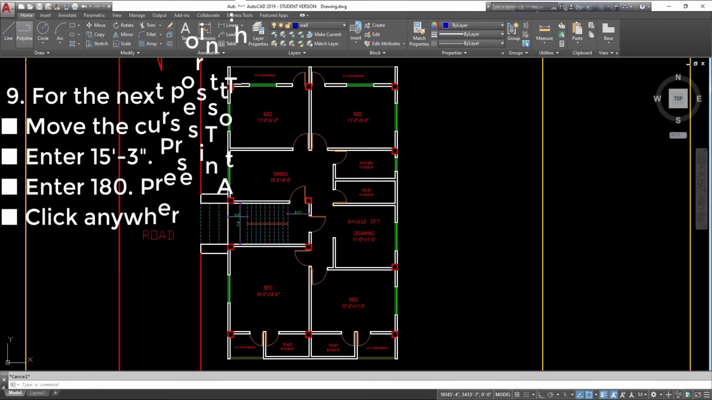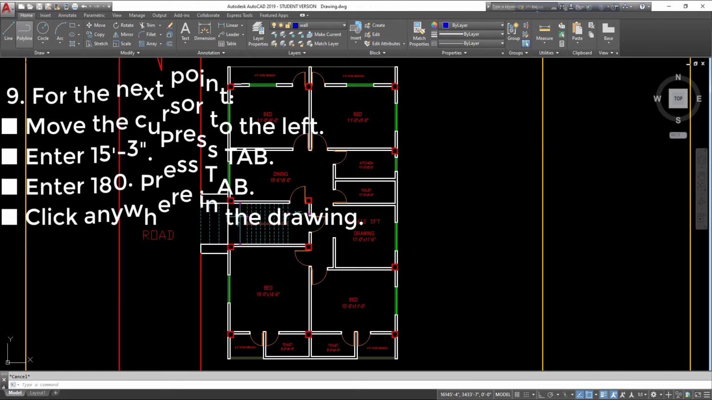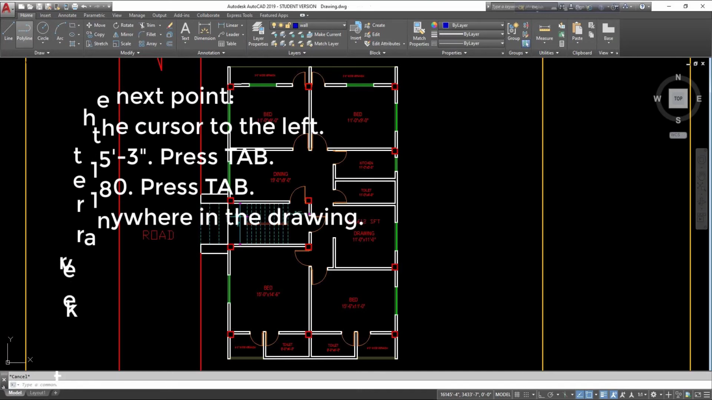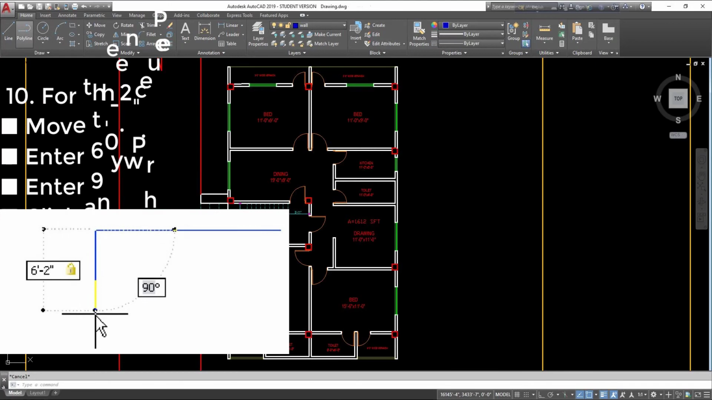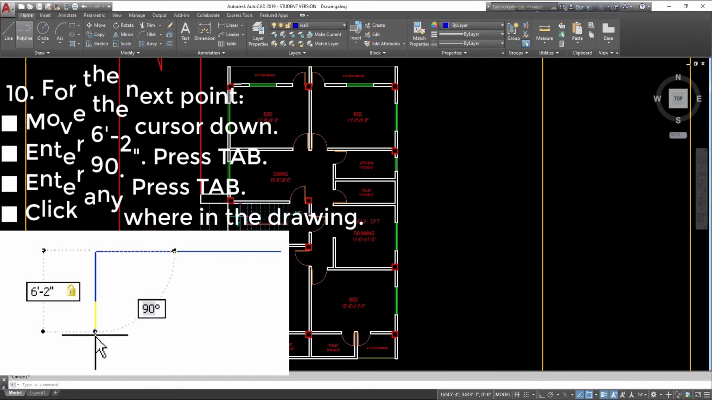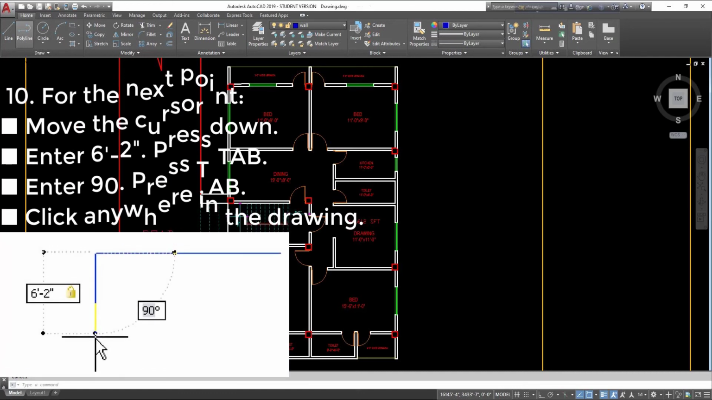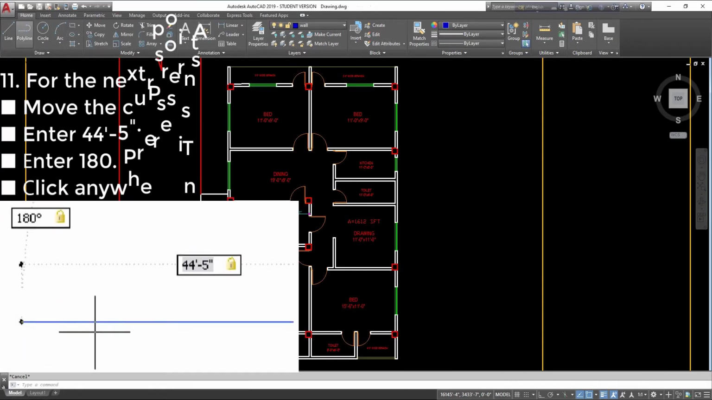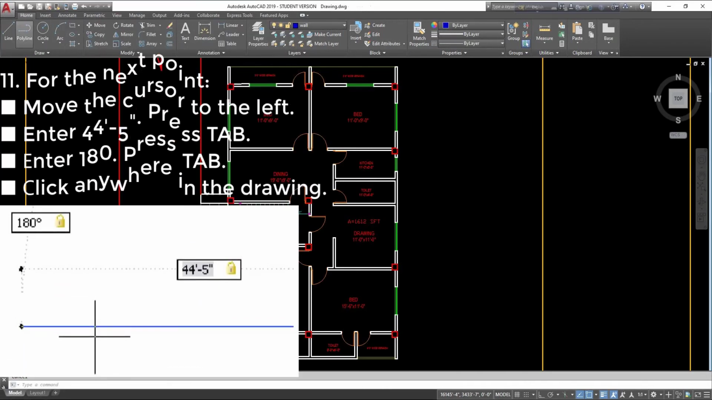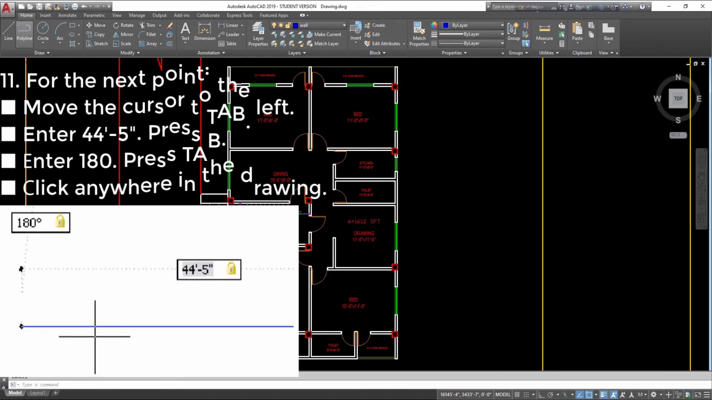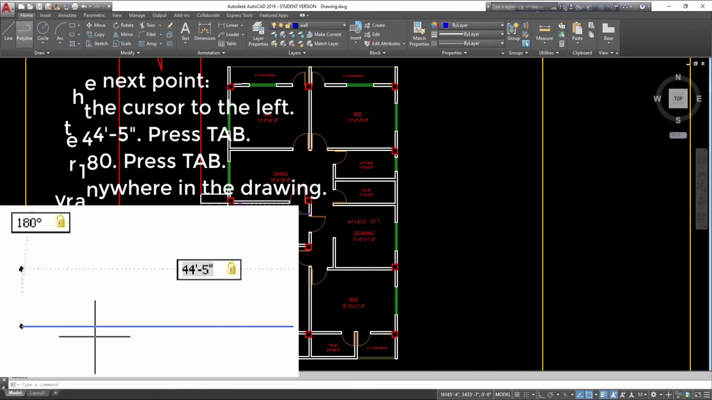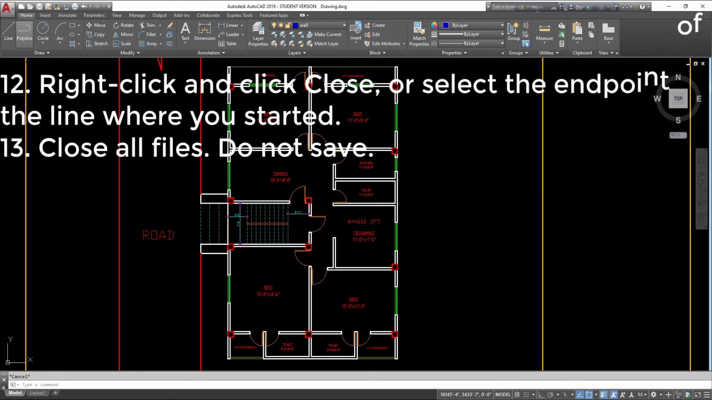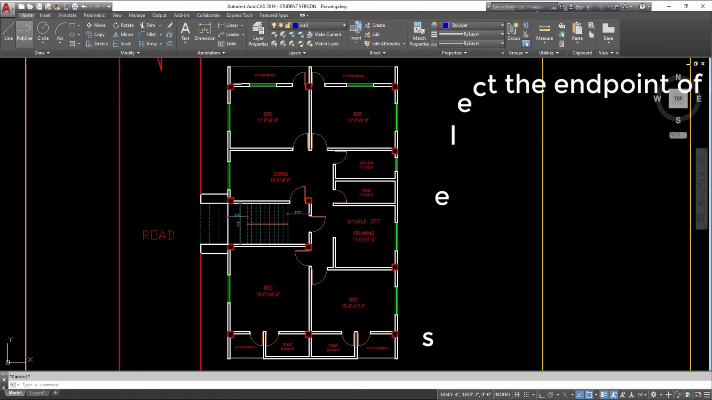9. For the next point, move the cursor to the left. Enter 15'-3". Press Tab. Enter 180. Press Tab. Click anywhere in the drawing. 10. For the next point, move the cursor down. Enter 6'-2". Press Tab. Enter 90. Press Tab. Click anywhere in the drawing. 11. For the next point, move the cursor to the left. Enter 44'-5". Press Tab. Enter 180. Press Tab. Click anywhere in the drawing. 12. Right-click and click Close, or select the endpoint of the line where you started. 13. Close all files. Do not save.